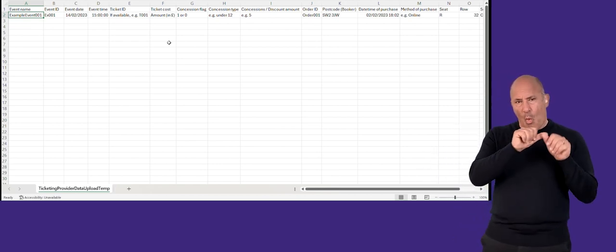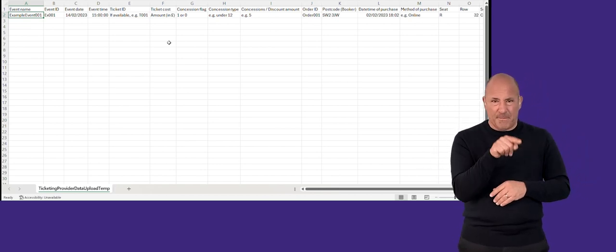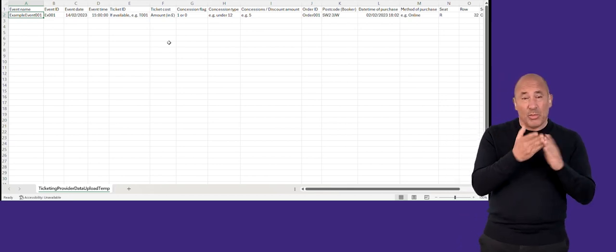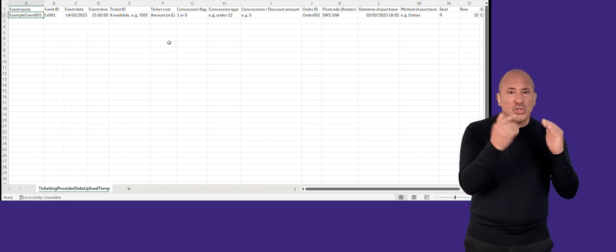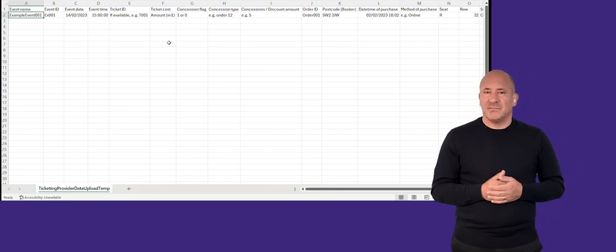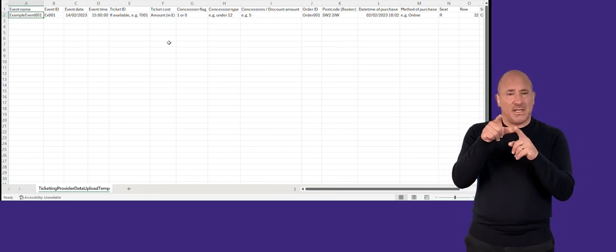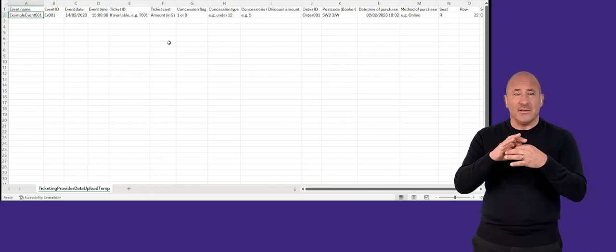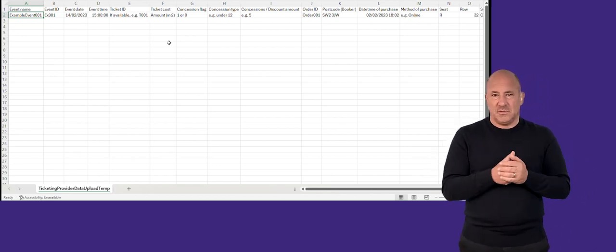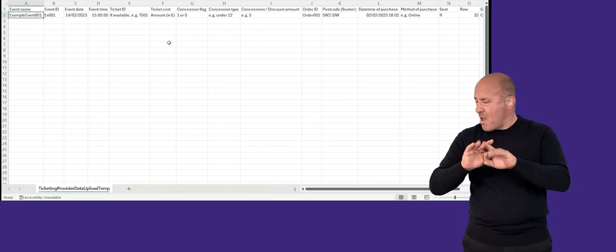Going through each column in order. Event name. This is the name of the event that can be found on your ticketing provider's platform. It does not need to match the event name on Illuminate. Event ID. This is the unique reference which identifies an event on Illuminate. This should identify a single event only. Do not reuse the same event ID more than once.